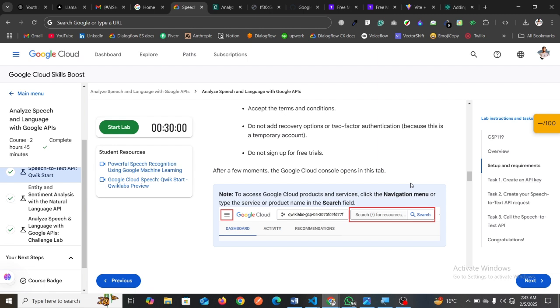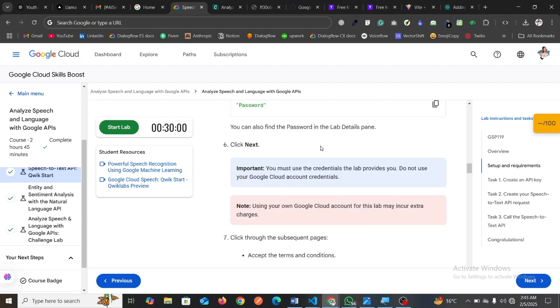Once you create an account, you will have the Google Cloud dashboard like this, and you are good to go for the full process. You must create an API key. You have to go to the navigation menu, which we have discussed a lot of times in previous videos, and then Credentials. You can create an API key over here, and you have to save that API key for the further process of the lab.